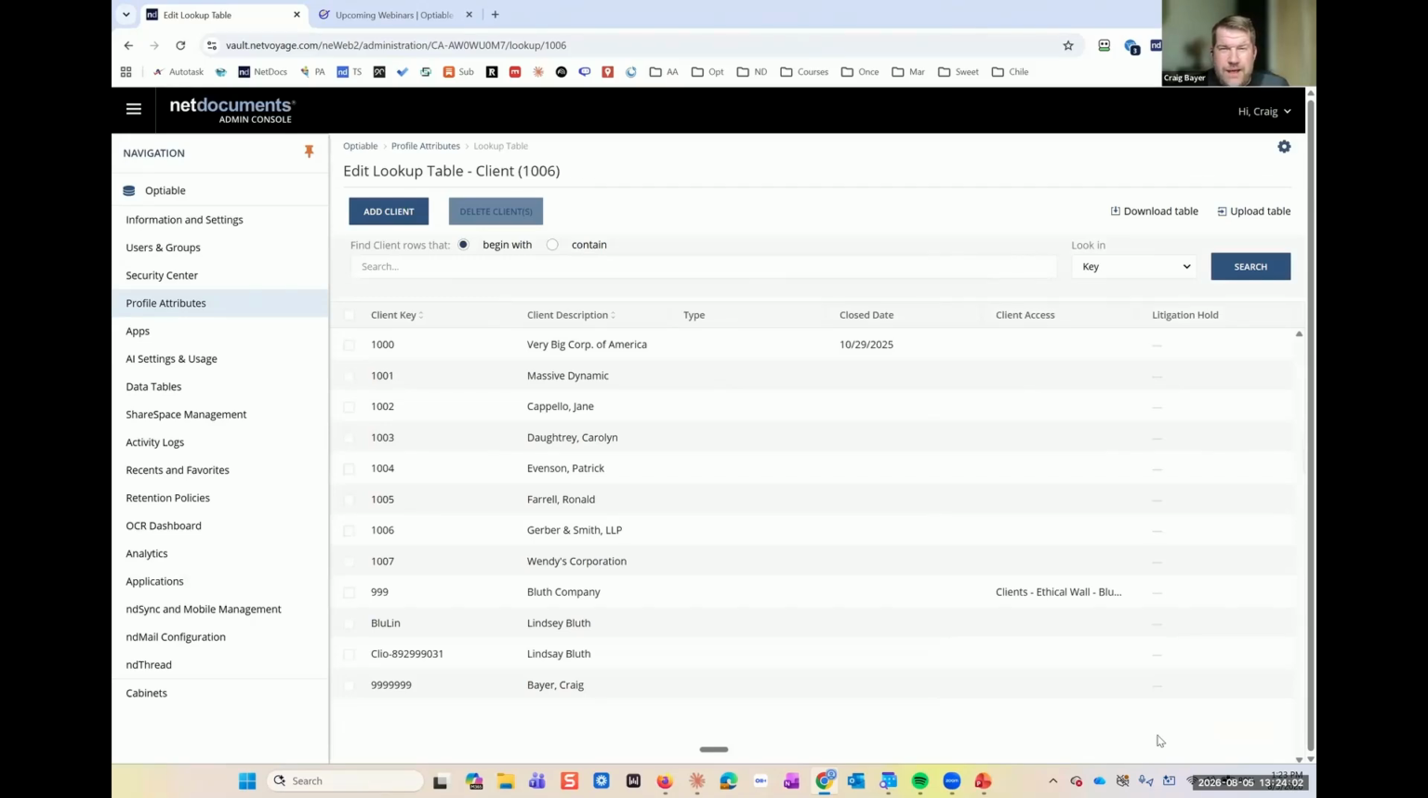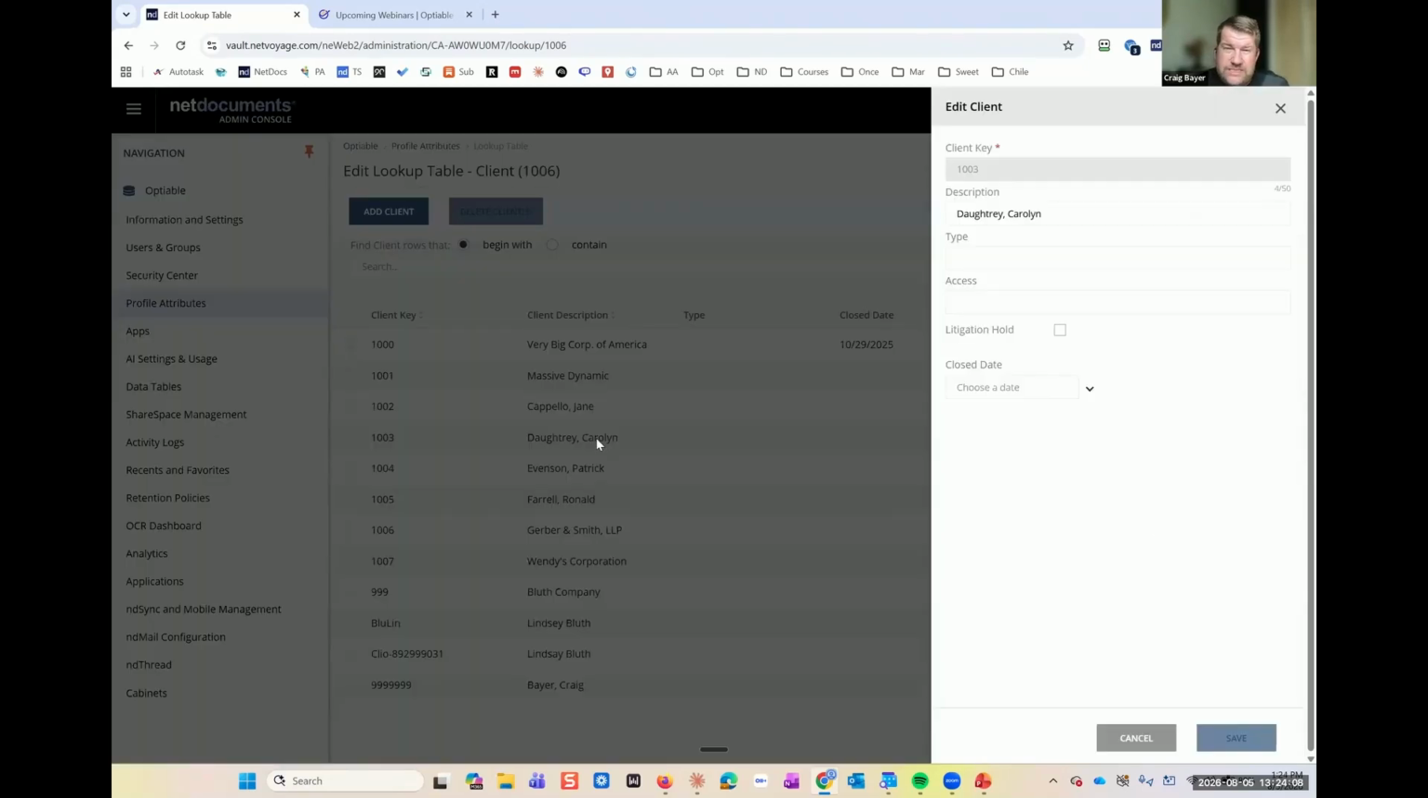Now, most people forget about this because they don't do it a lot. So what I recommend is just look at how a previous client was set up. Now, we also have a type field and access field, litigation hold, and close date. Let's go through some of these. Type, I don't really use in client, so we'll talk about it when we jump into matter.